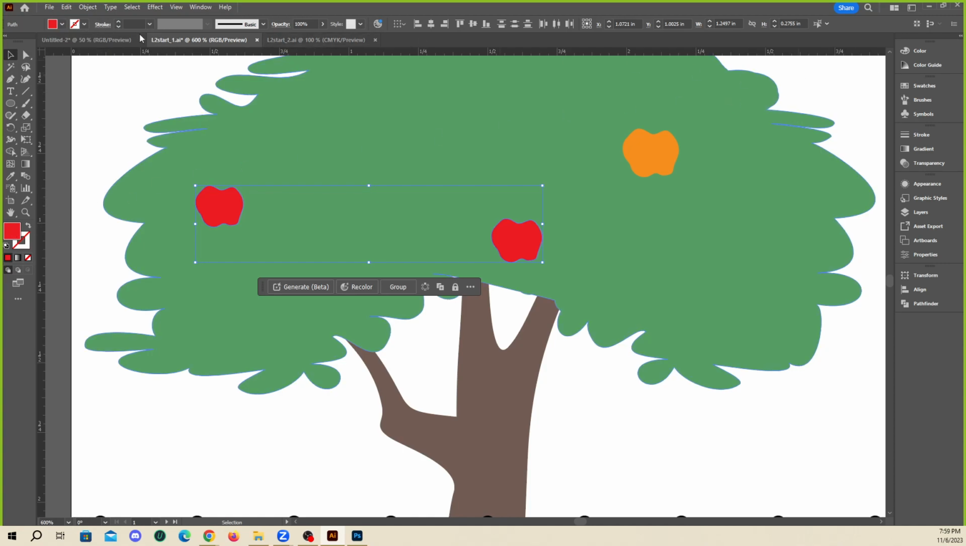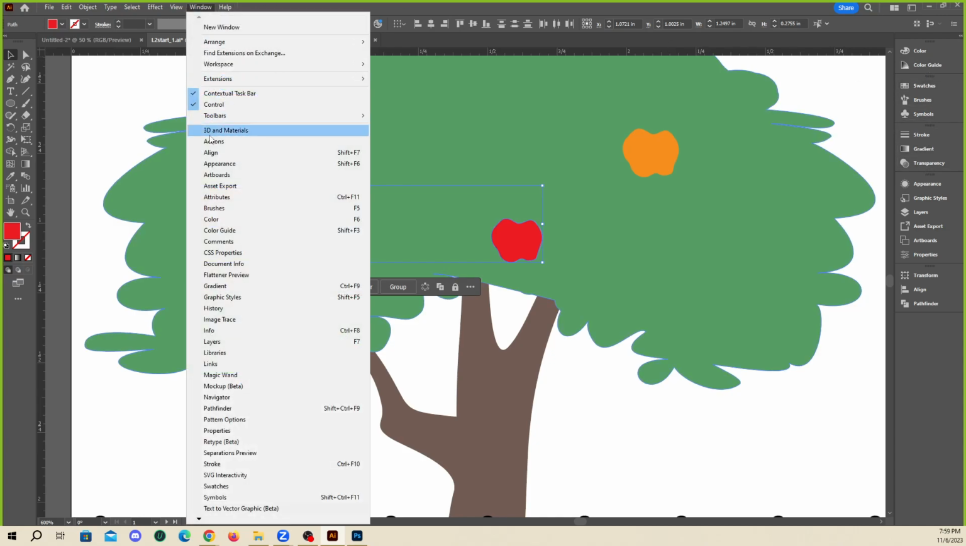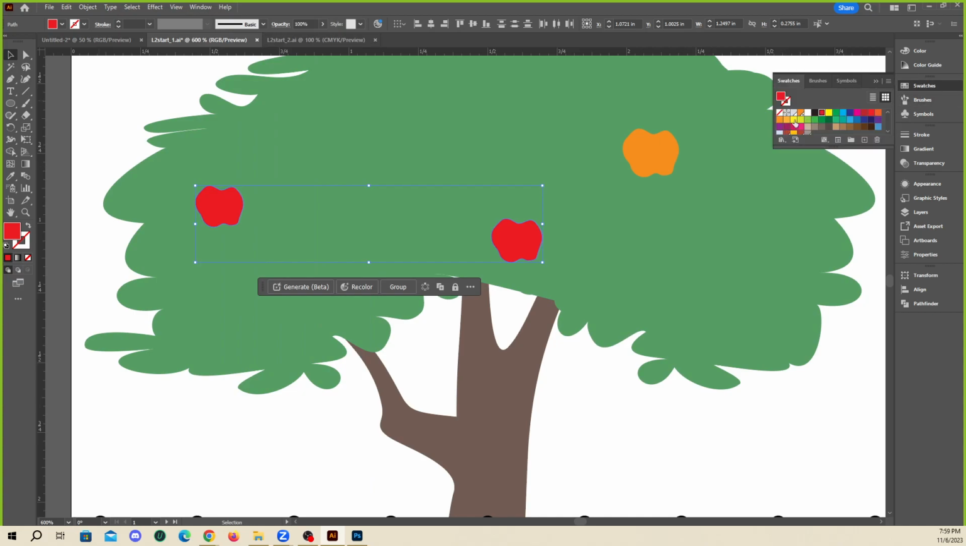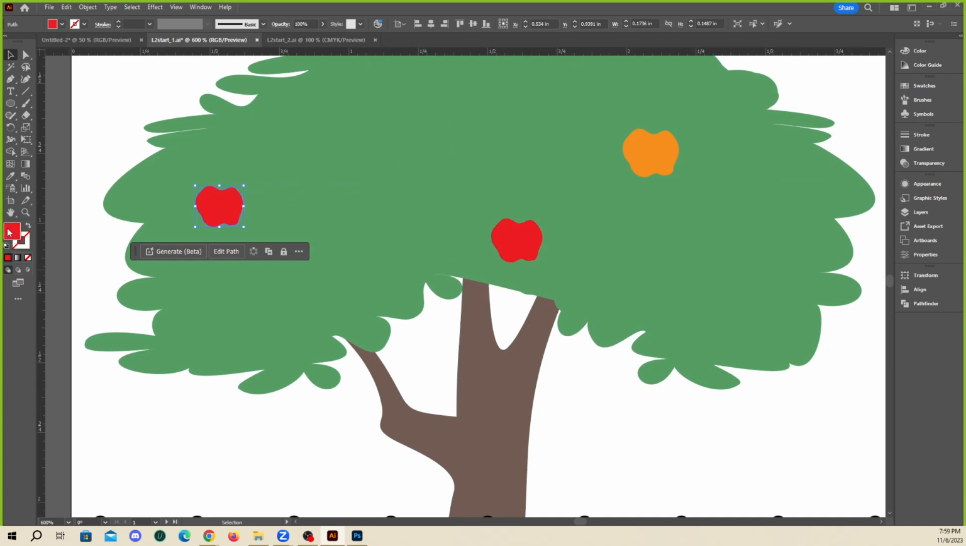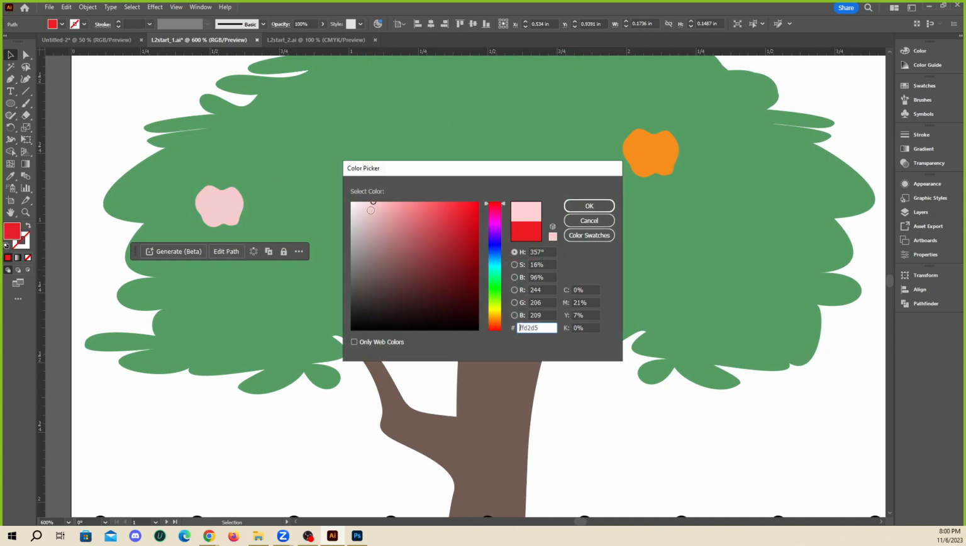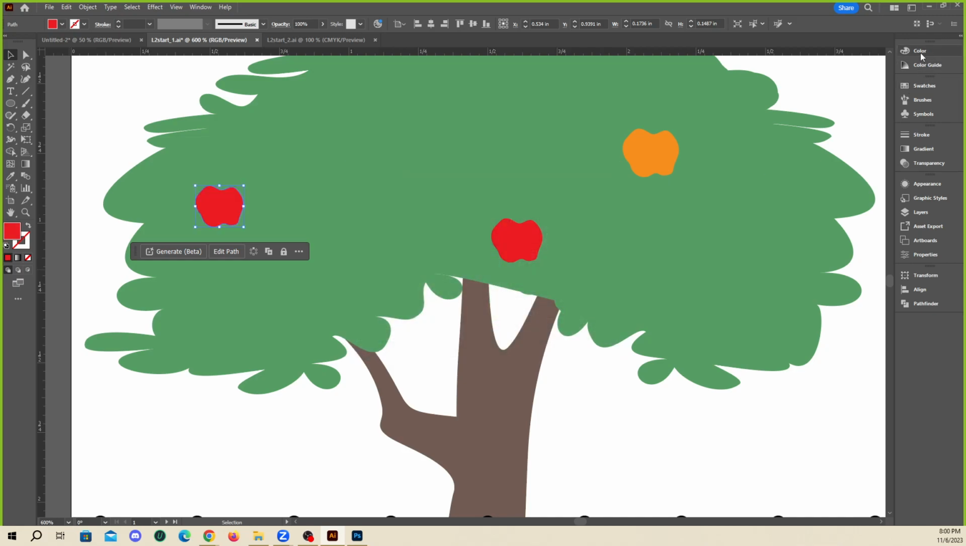You could also grab your swatches from the panels if it's there. If it's not there, it's Window, Swatches. There it is. So those are just colors that are predefined. If you want a custom color, you can double click your color panel here and pick a custom color from there. You could also do it from the color panel. You could pick a custom color this way.